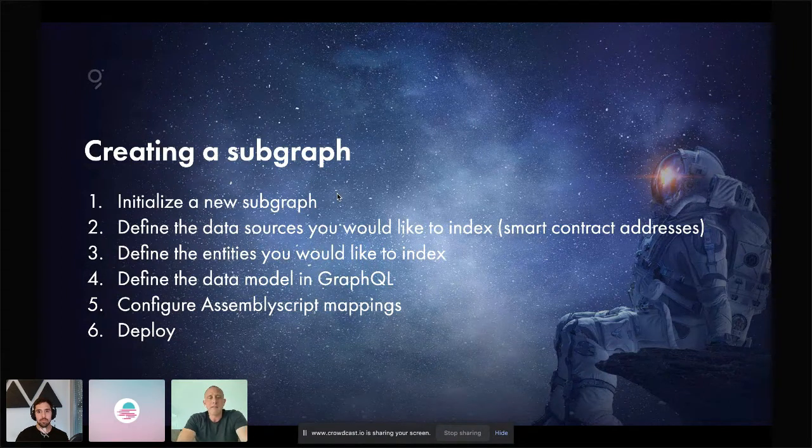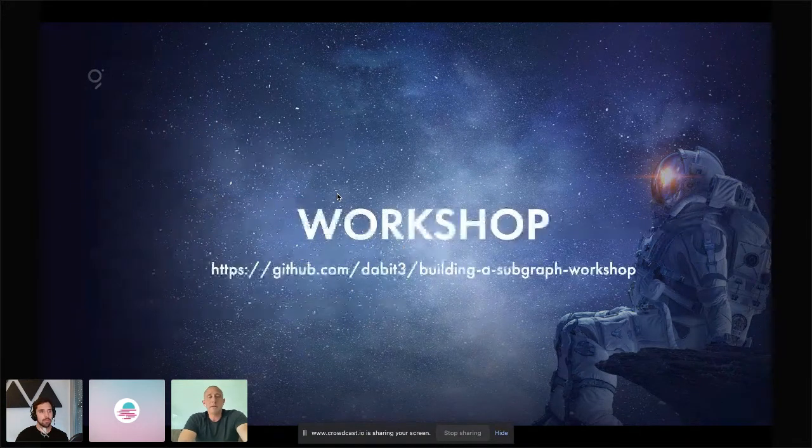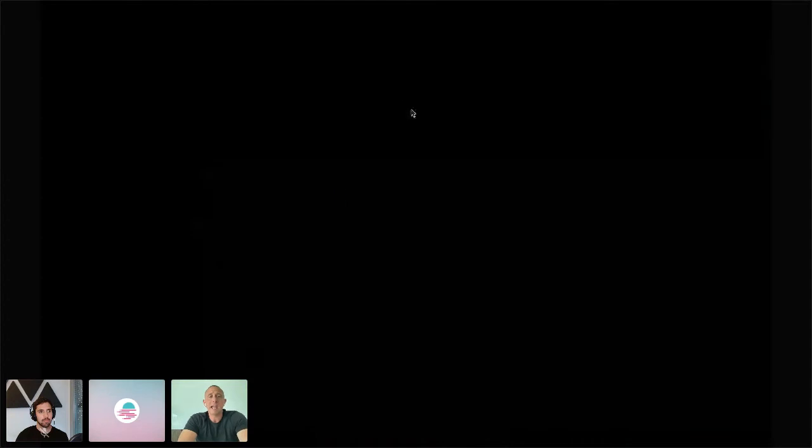But I think a lot of that will be a lot clearer once we walk through some code, and then you can deploy. So let's go ahead and take a look at this workshop.